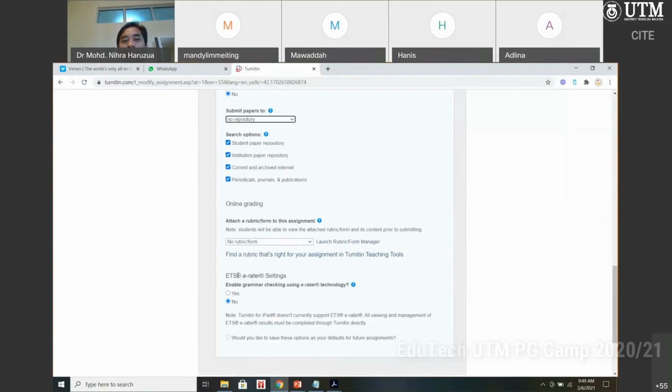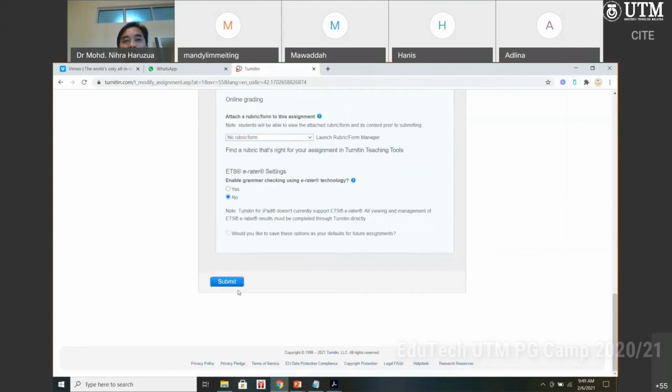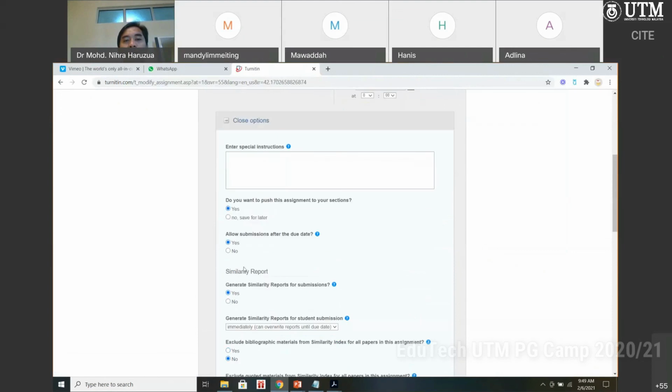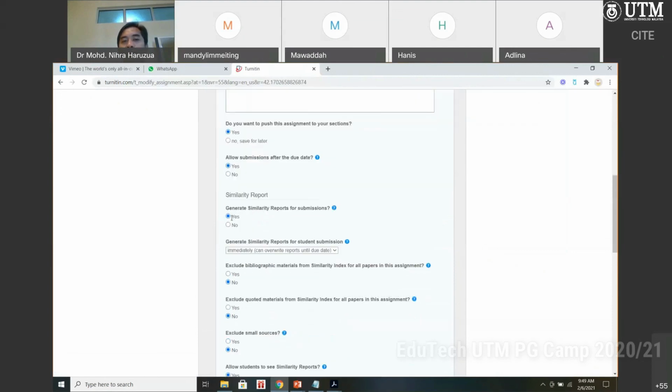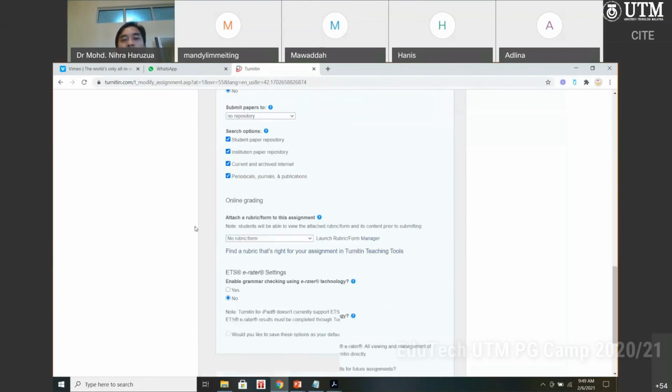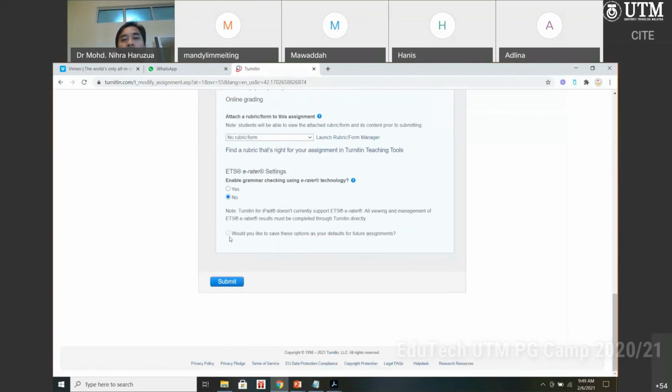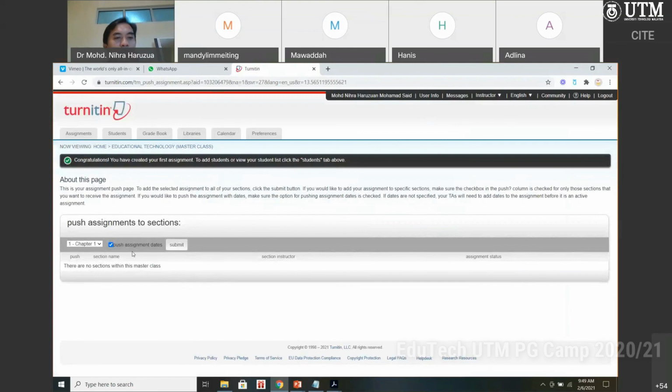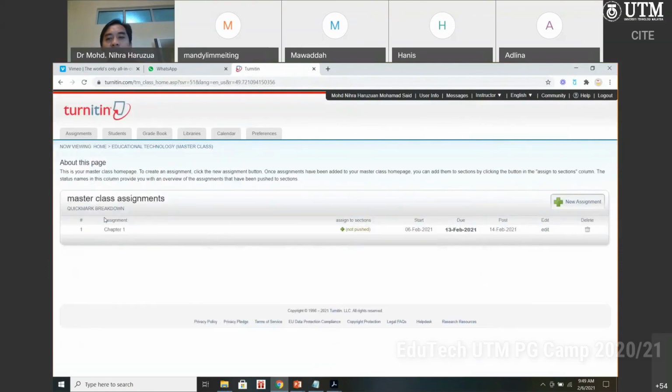There is a password also here. No password. For the report, you will see. You can see the report. If your lecturer puts no here, you cannot see the original report. The original report can only be seen once your lecturer gives it to you. This depends on your lecturers. If your lecturers want you to see it, you will pick yes. Save. Okay, this is chapter 1. So there is a chapter 1 here.